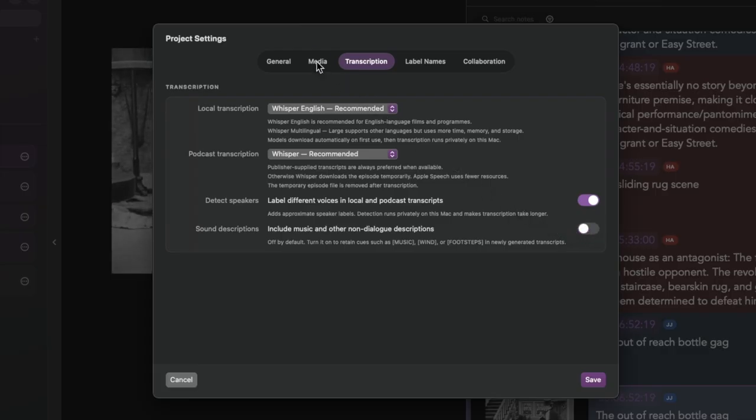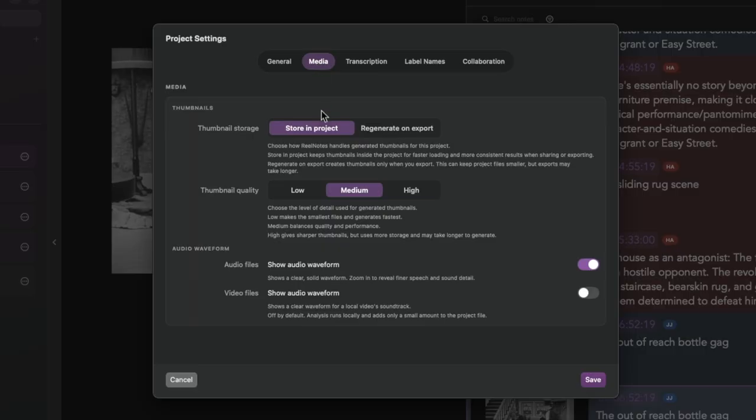Next up is the Media panel. Choose whether thumbnails are stored in the project or regenerated on export. You can also set the thumbnail quality to either low, medium, or high. Under Audio Waveform, you can show a waveform for audio files and for the soundtrack of local video files. When everything is set, choose Save.